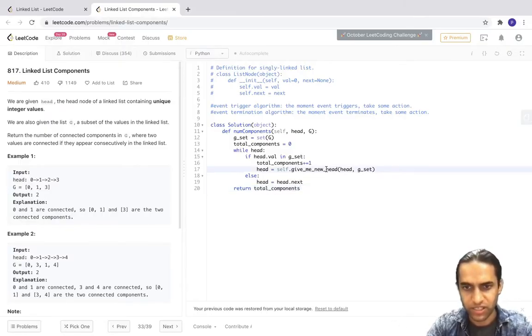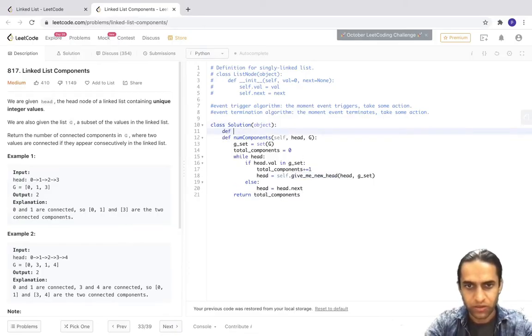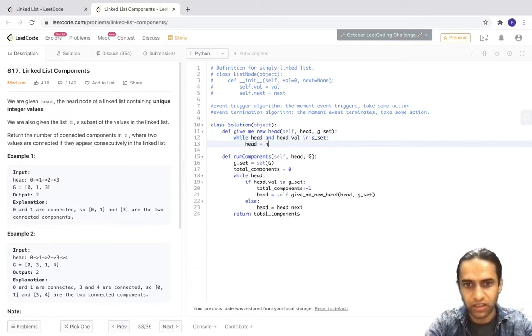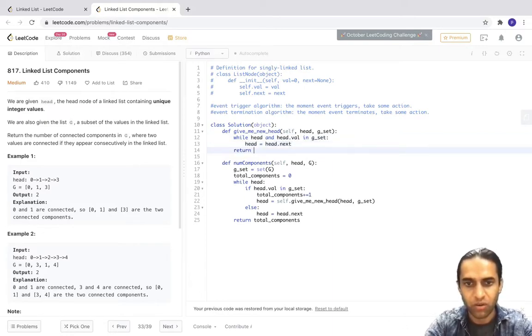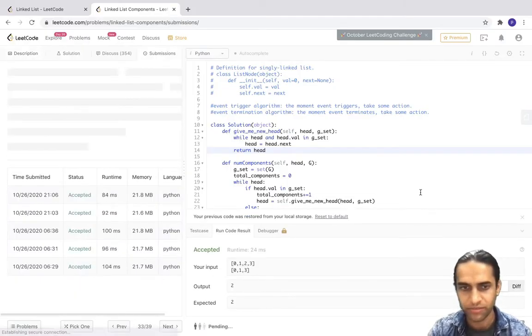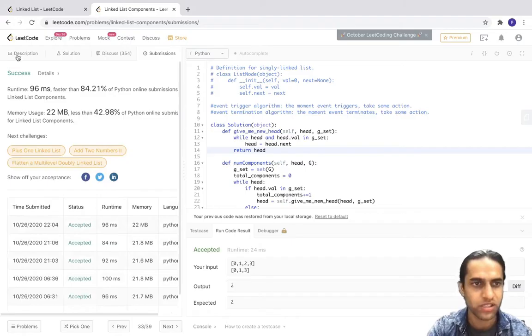So let's write this function, give me new head. Take this head, take this G set. All you need to do is check if head exists, and while head.val is inside G set, I keep moving. Once I'm done, either I'll be null or my value is not inside the G set, which is what I wanted. So let's see if it works. Okay, let's submit it. Awesome, it does.